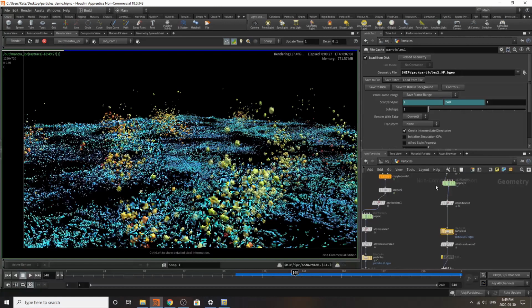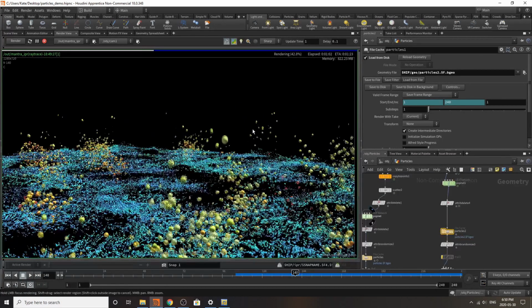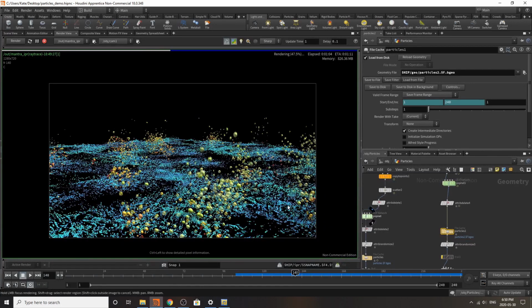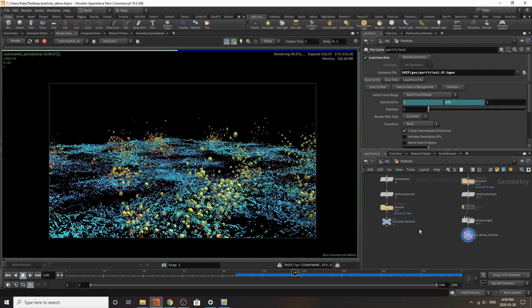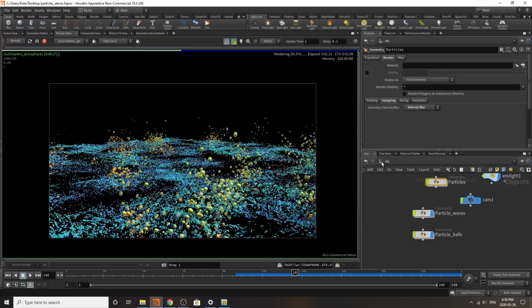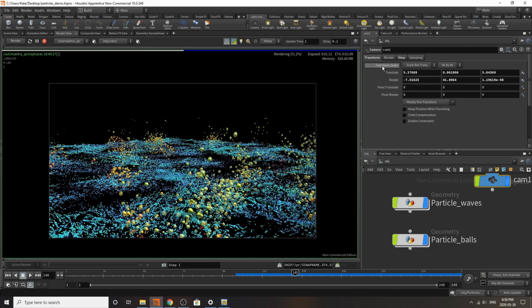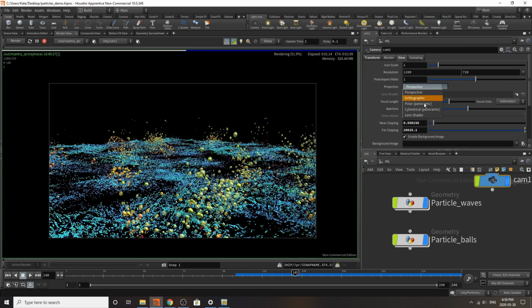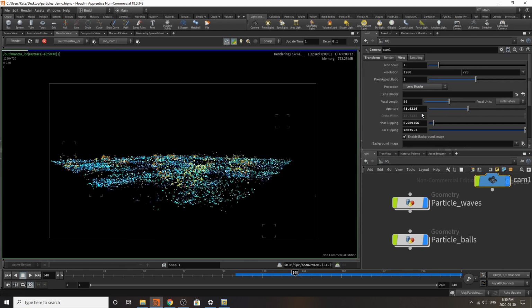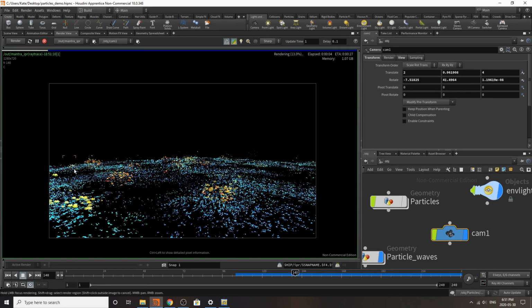So let's let that render. And now let's focus on the motion blur on these balls here. Alright, I think for these two particles, I'm going to play with the camera just to see what we can do with it. So if we go to lens shader, we can do some really cool zoomy out shots of it. Put this at 0, 0. Maybe 1.2.